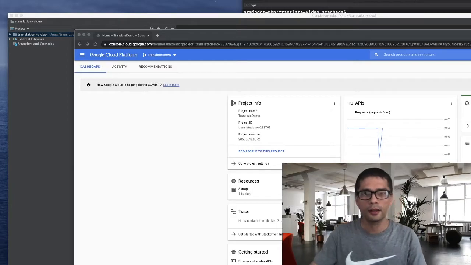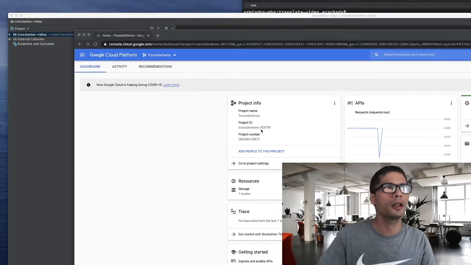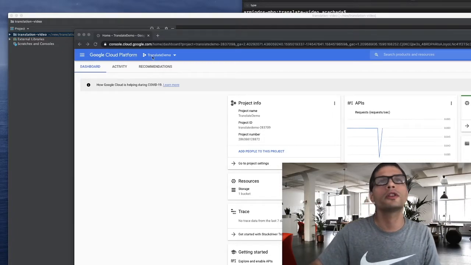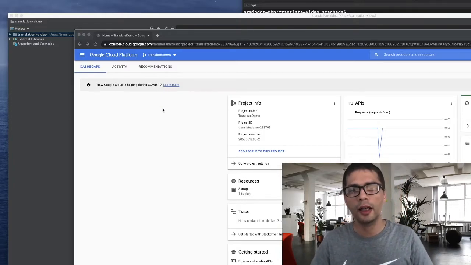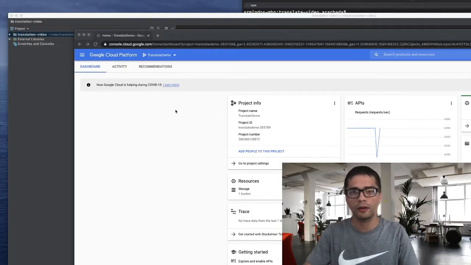Let's get started. So I've already created a project on the Google Cloud Platform called Translate Demo, and I've already created an account, a service account, which I can use to connect to the APIs. So you need to follow the instructions to do the same.